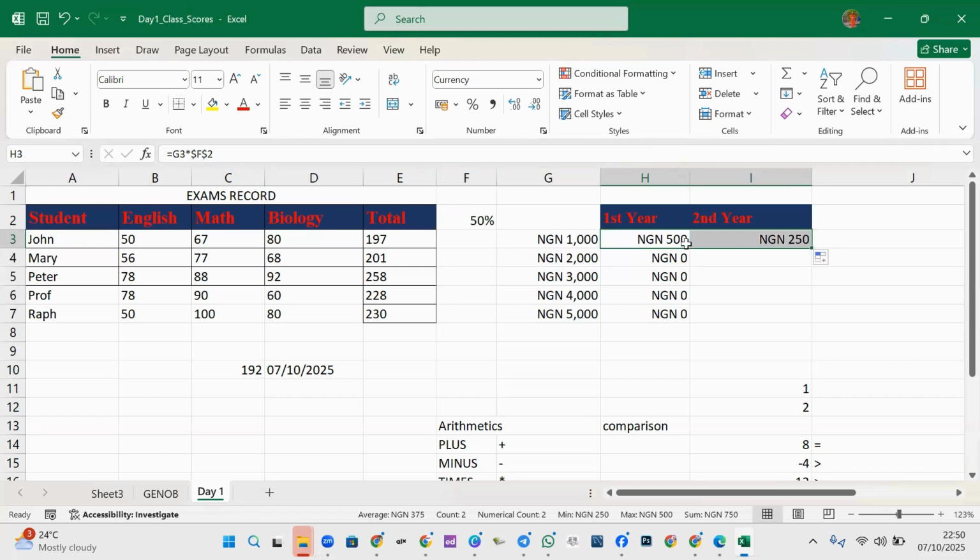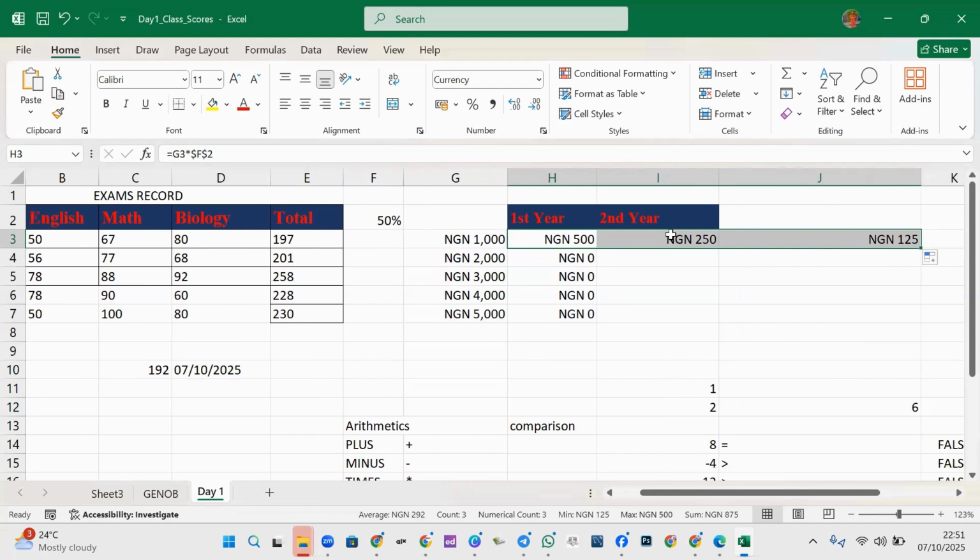Are you seeing? If you are sensitive enough, you know that this one is showing me what? 25. That 25 is what? 50% of 500. That's what it's saying. So this one is copying this one, while this very cell is making use of this one. If I drag again, the other one will copy this very cell, which is what? 25. So 50% of 250 is what? 125. So if I continue, I continue to copy this one while still referencing this very cell.